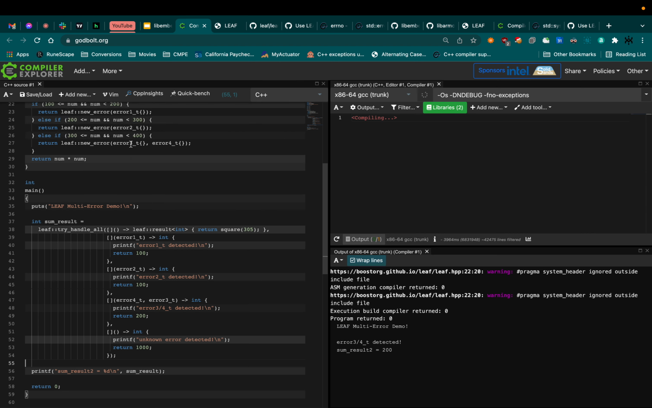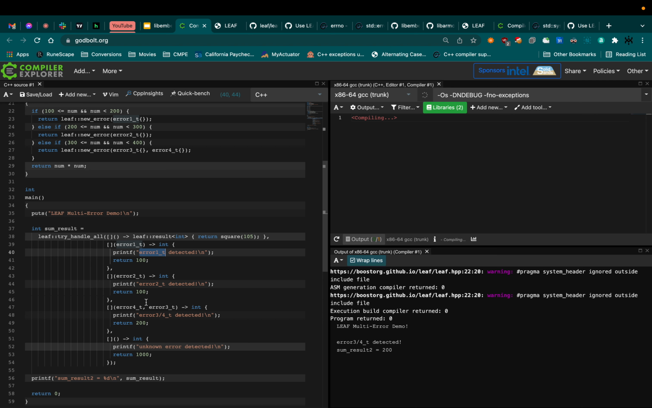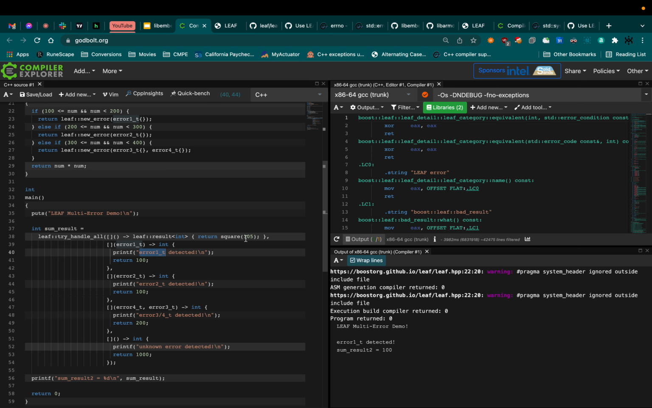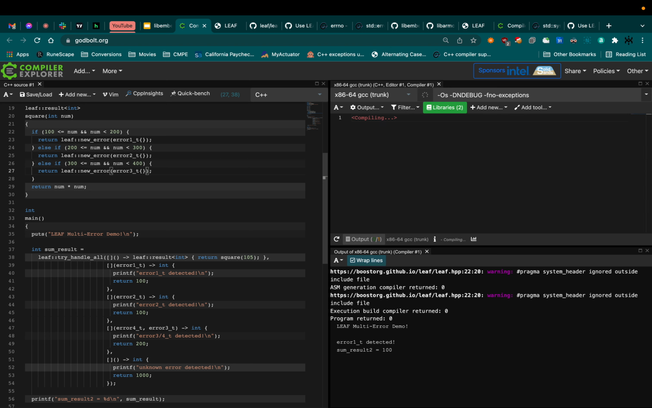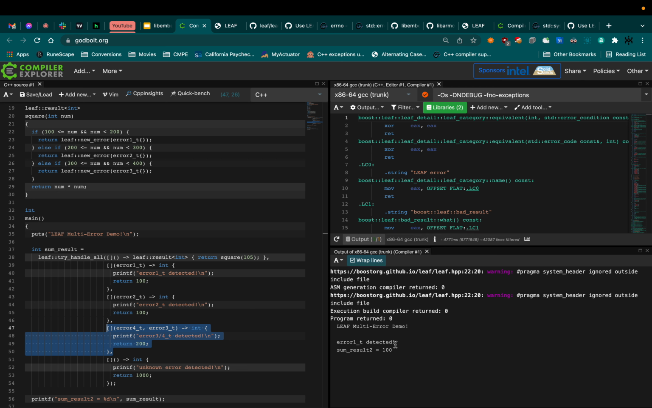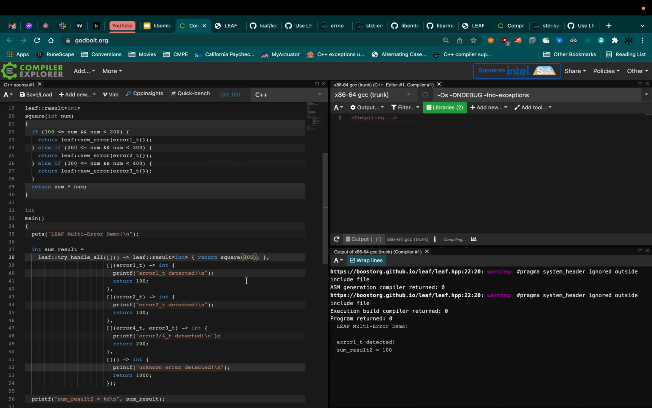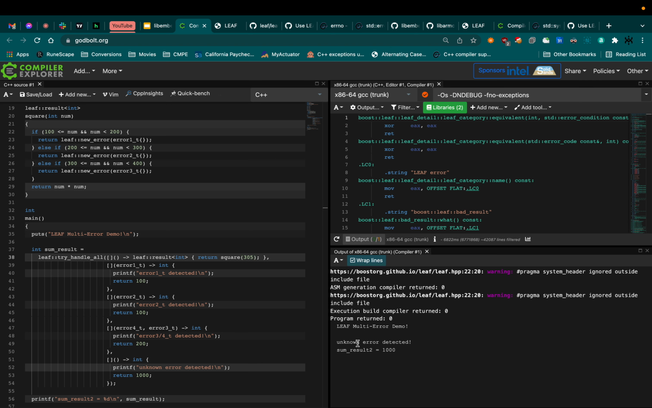If I change this over to 105, we shall get the error 1 detected. Is there any that will go unknown? There isn't at the moment. Oh yeah, I can do this. I can remove this guy. If I remove error 4, this will no longer get run, and now the unknown error detected will come up. So we'll see that in a sec. Oh, I need to change it. Now what we shall see. There we go. Unknown error detected.